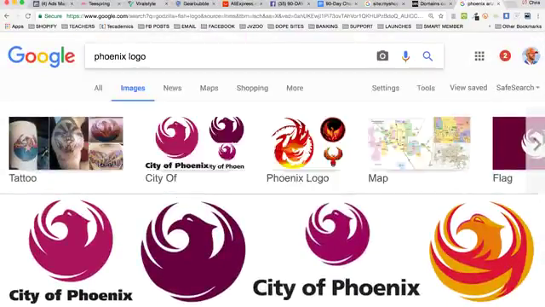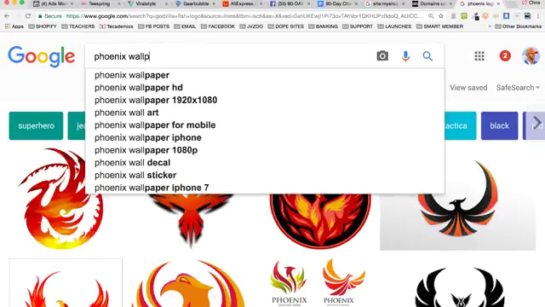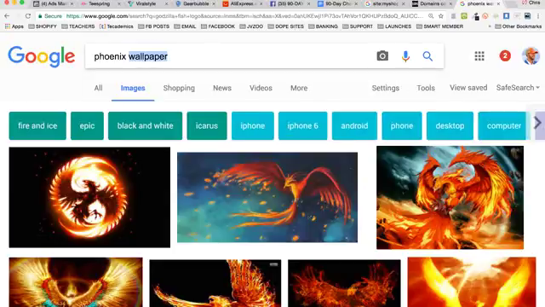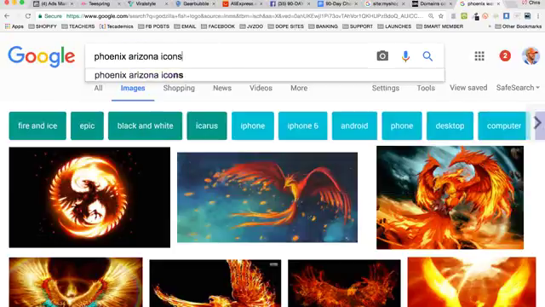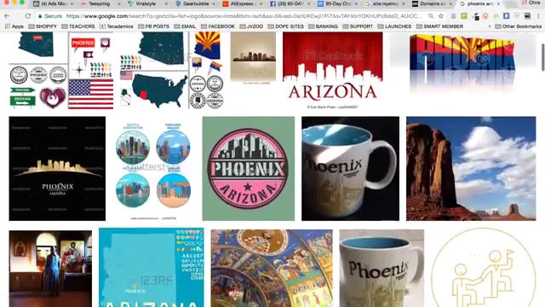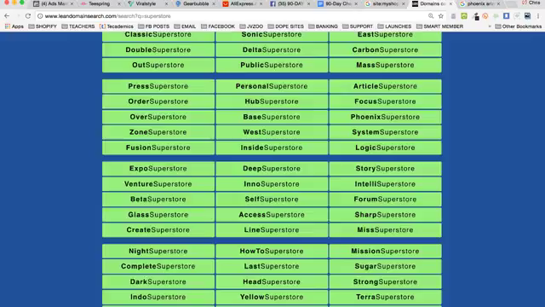But let's just search Phoenix logo, Phoenix wallpaper, Phoenix Arizona icons, stuff like this. You can look to see what people are doing. See how this says Phoenix, and it's got the little city right here, and it's got the word Arizona. See this one here? It's got a little landscape city. These could be Phoenix. Instead of the word Arizona, you would do Superstore. Phoenix Superstore. Okay? Just like that.